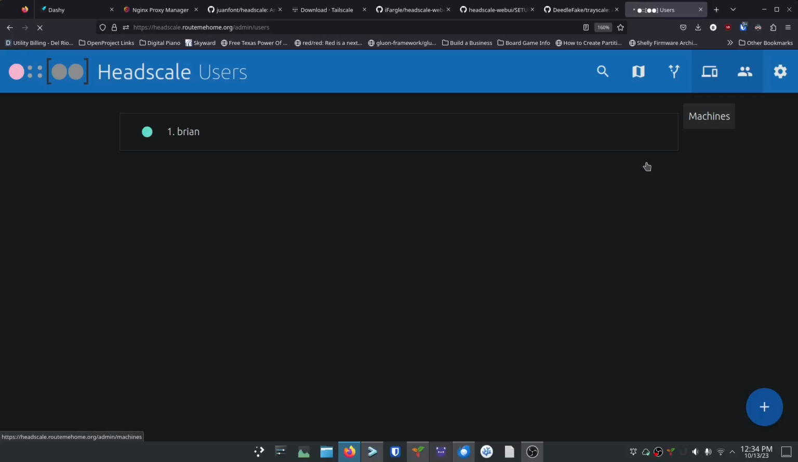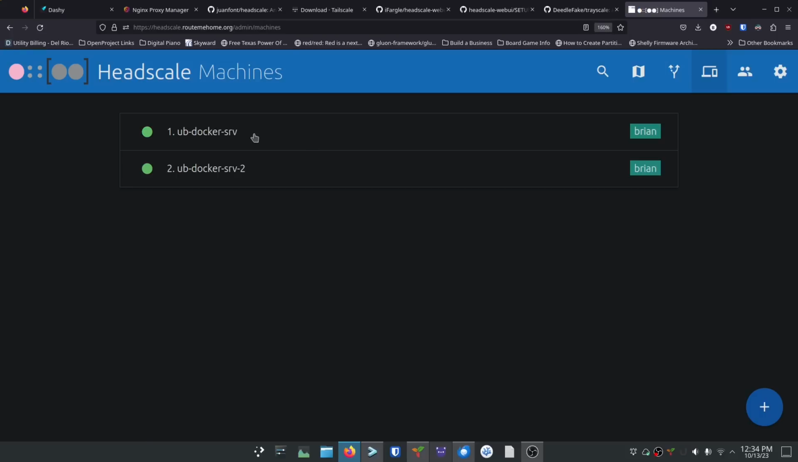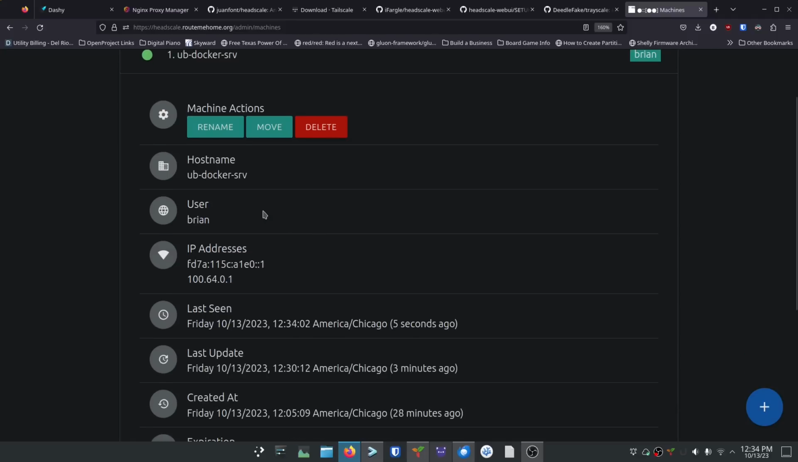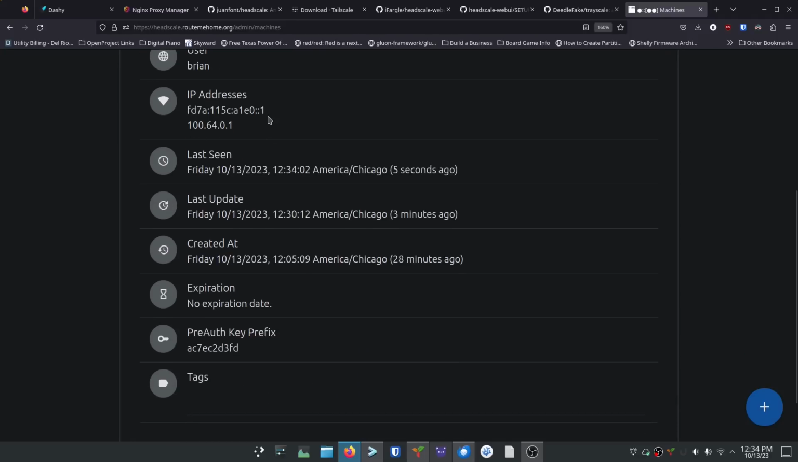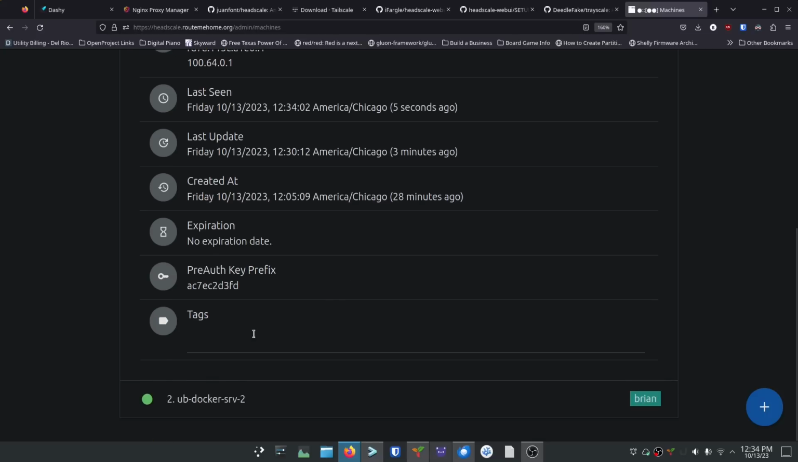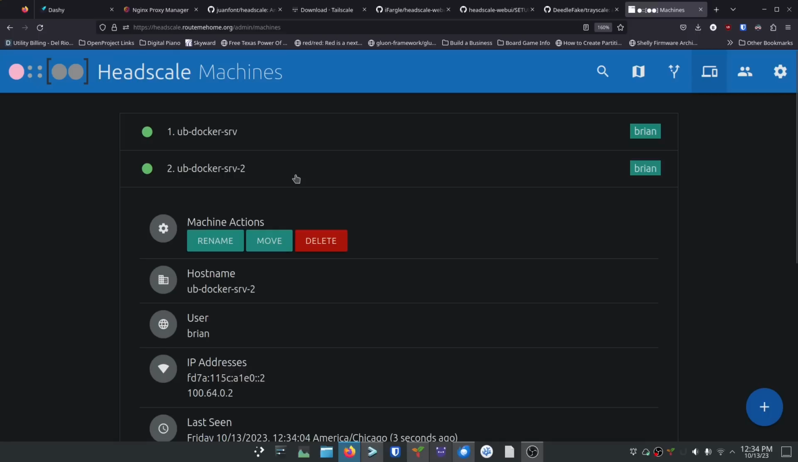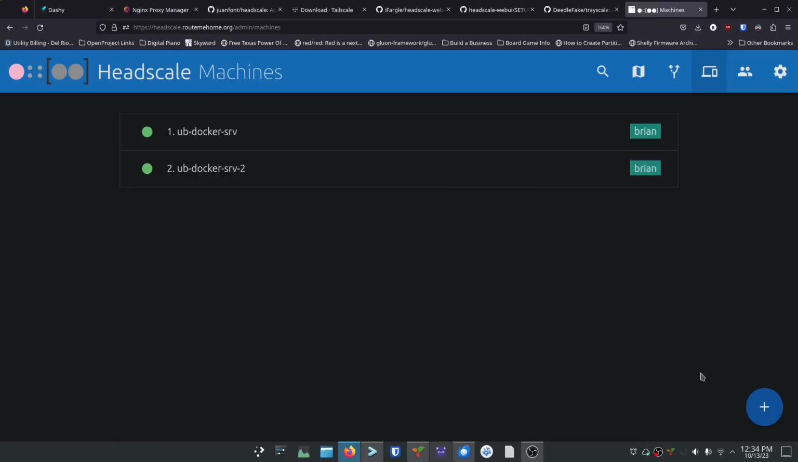And then if we go over here, we'll see our actual machines. So there's my first server, and again, we can delete the server. We can move the server to a different user. We can rename the server if we don't like that name. And then down here we can see a bunch of the information. So we can see the IP addresses that it gave. We can see when it was last seen, last updated, created, and so on and so forth. And we can even give tags to these machines. So we've got both of these servers here where we can see this information and take these actions. And you can add other machines right here as well.